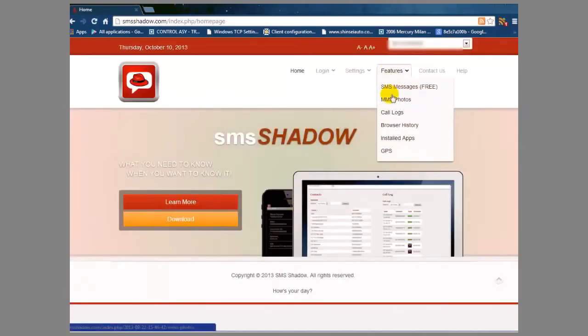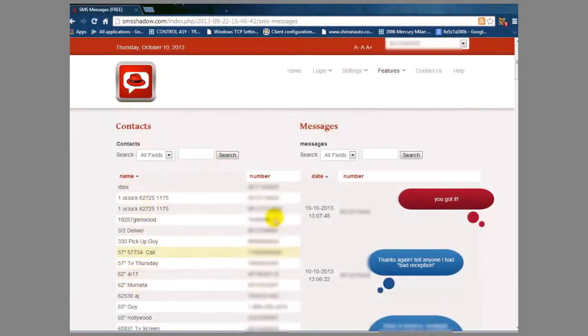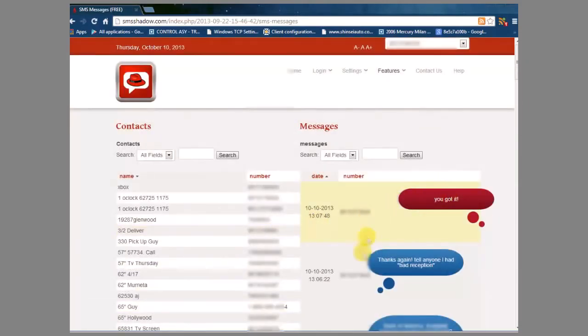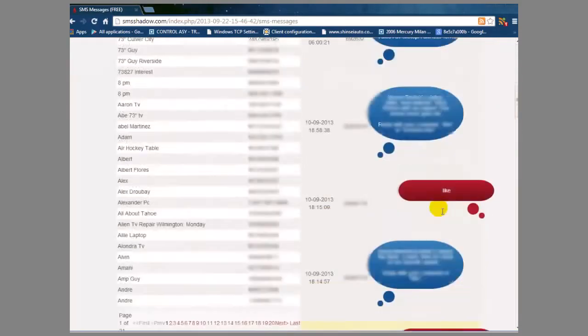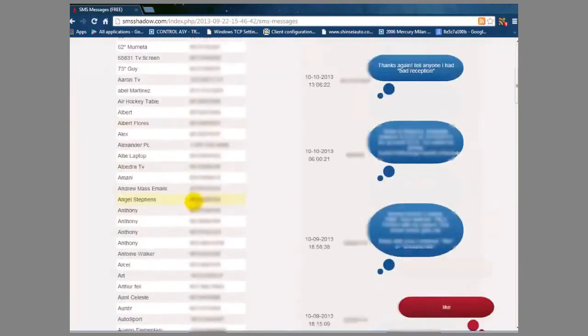Now if we go to features, we have all these other options here. So if we click on SMS messages, now we can see the names and the phone numbers from all the contacts that are in the phone, as well as our SMS messages from before, so we can kind of correlate a number here to a number over here. And the way that works, let's say we did a search for a phone number that started with 951. It'll give us all numbers that start with 951.